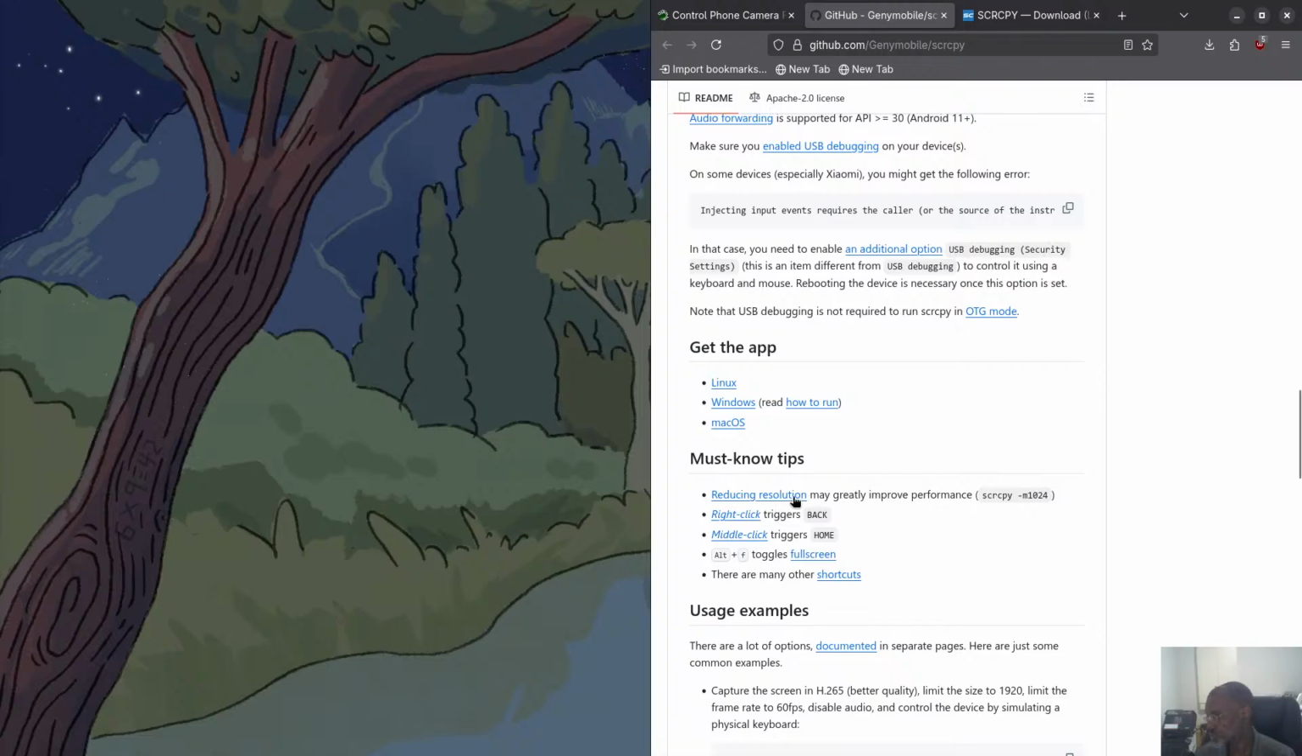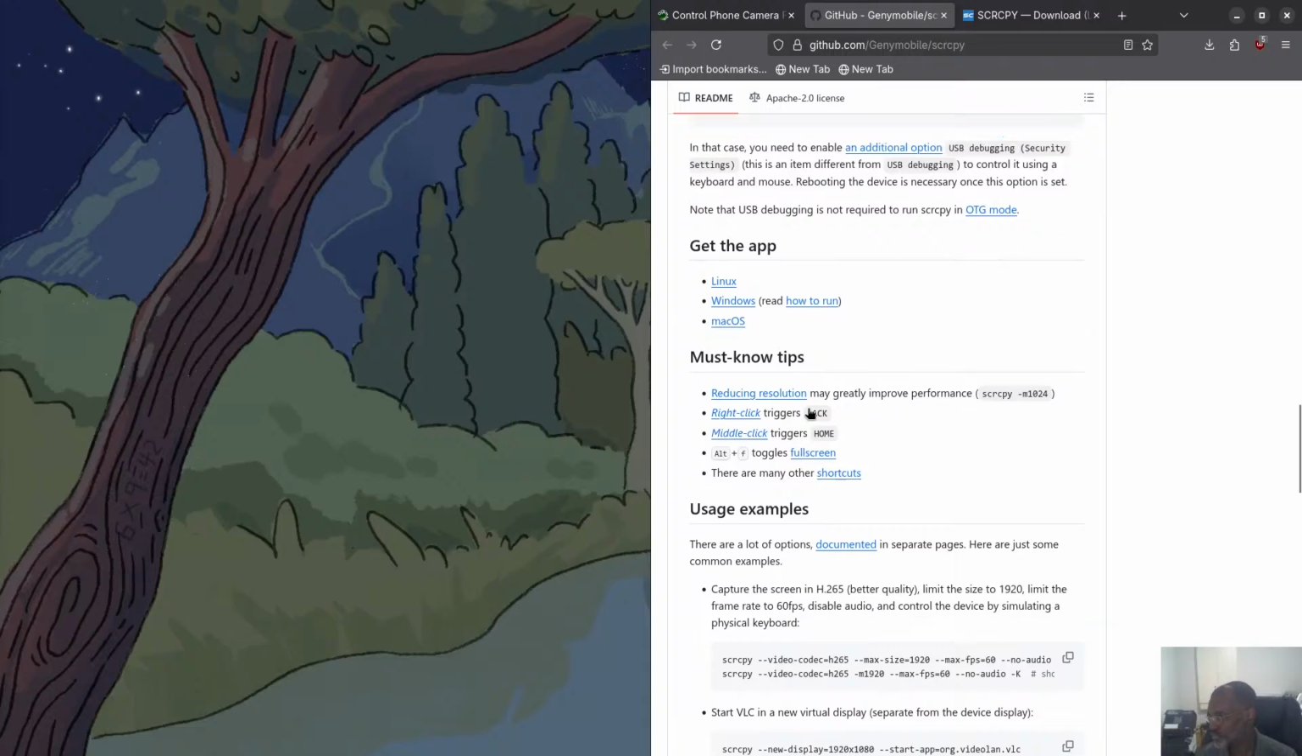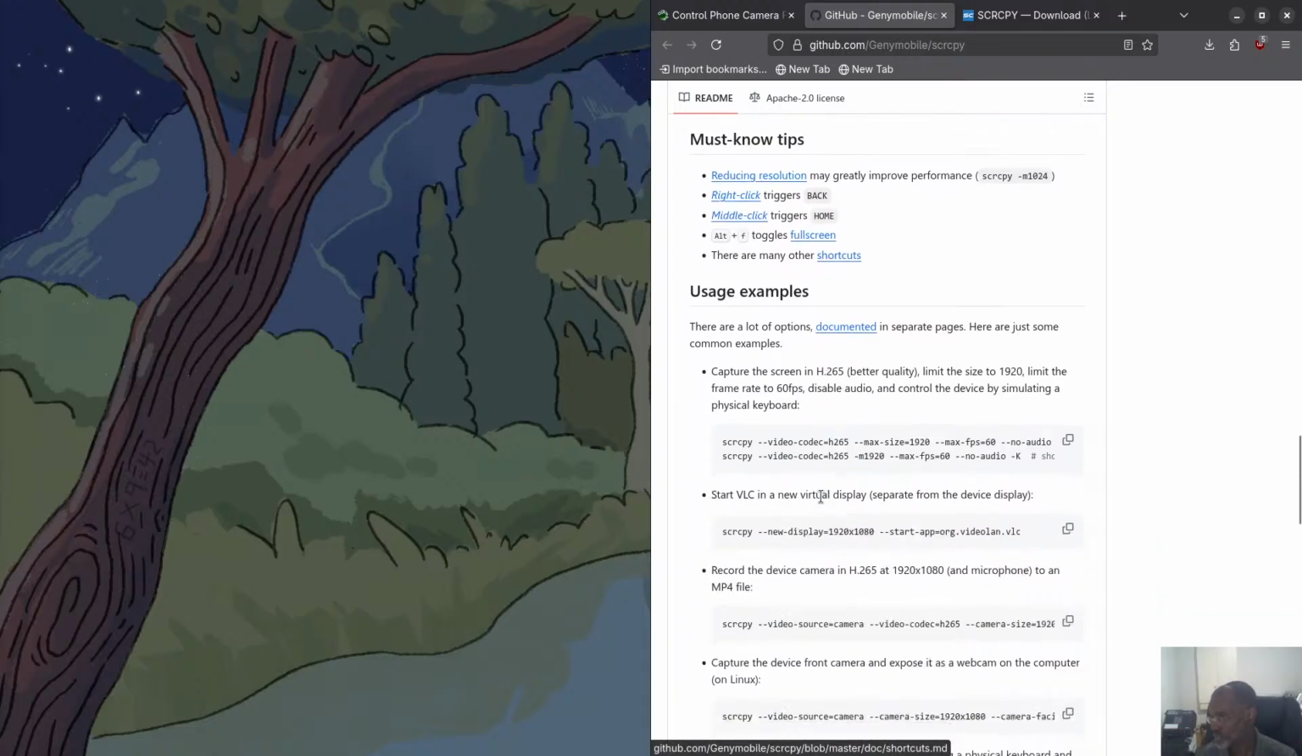If you want to reduce the resolution, you use -m. For example, you can reduce it to 1024, but you can specify the one you want, and I'll show you how I did it. Right click triggers back. And I didn't know this, I just learned some new stuff here: right click goes back and middle click goes home. We'll try this. And Alt+F toggles full screen. There are many other shortcuts, maybe we'll try some of these.